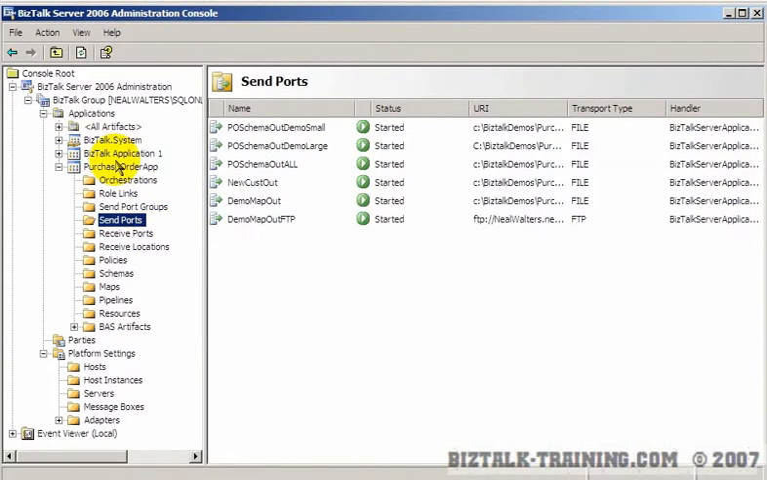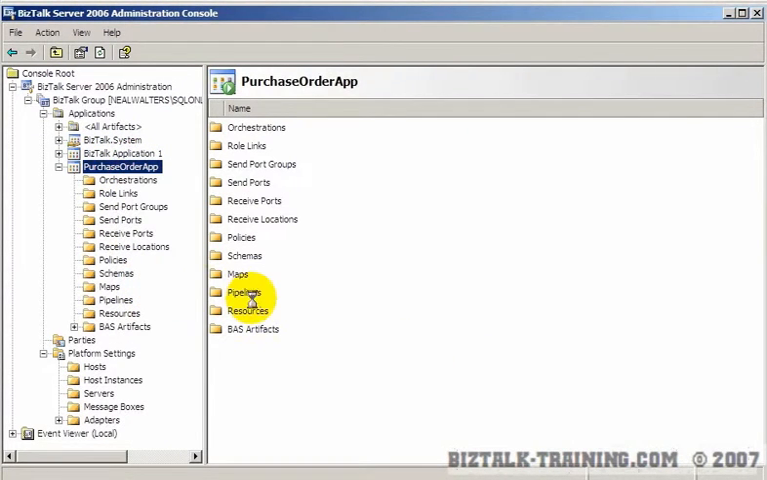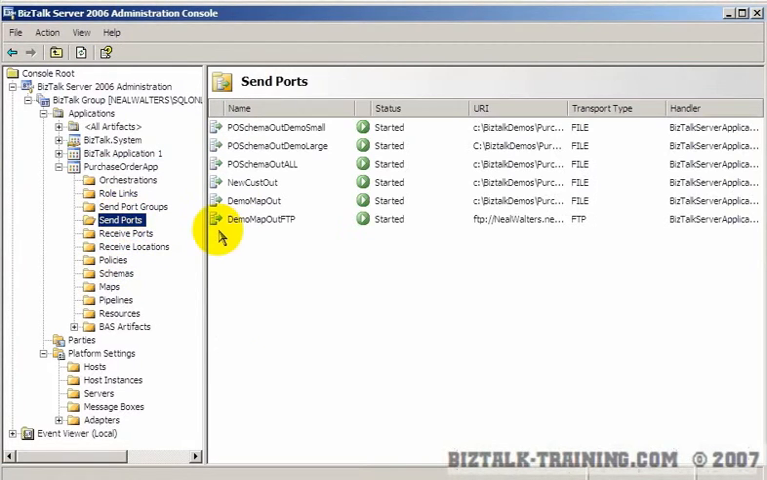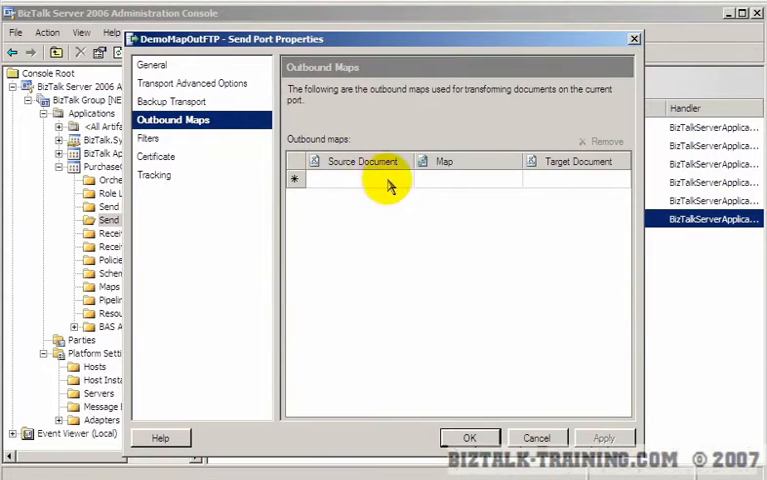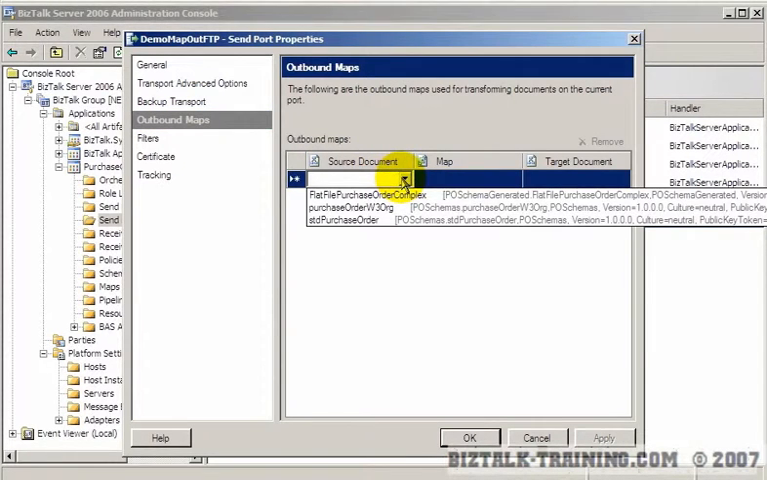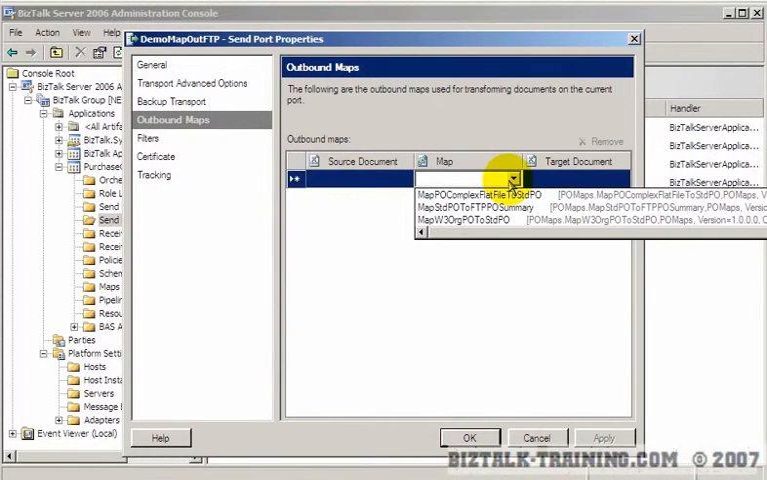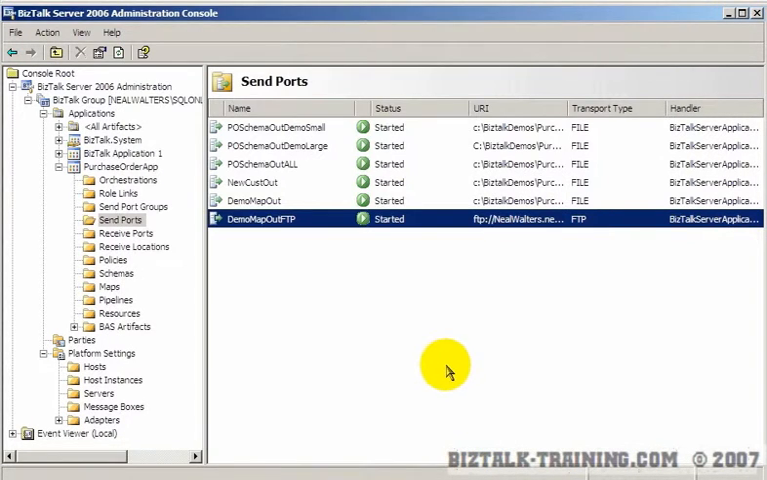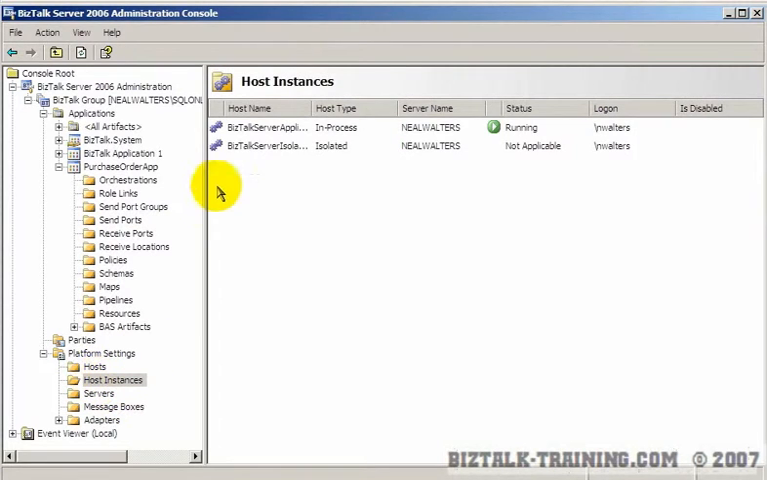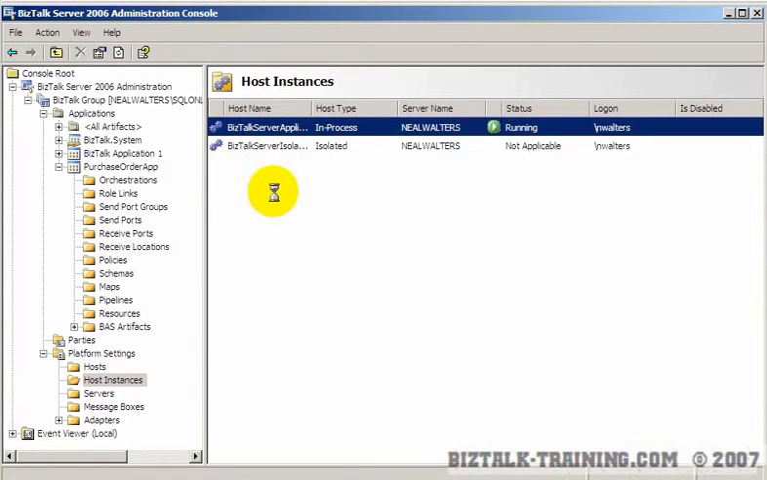Now we go back here and we want to refresh so that it picks up these new maps and entities from the database. Then we want to go to send ports, and here we're going to go to demo map out FTP, and then we're going to go to outbound maps, and we're going to choose from the list. It's interesting, you can choose the source document or you can choose the map, whichever you prefer. And so I want to choose map standard PO to FTPO summary, and that's pretty much it. Close that. And then we need to restart BizTalk host instance because we did do a deploy.